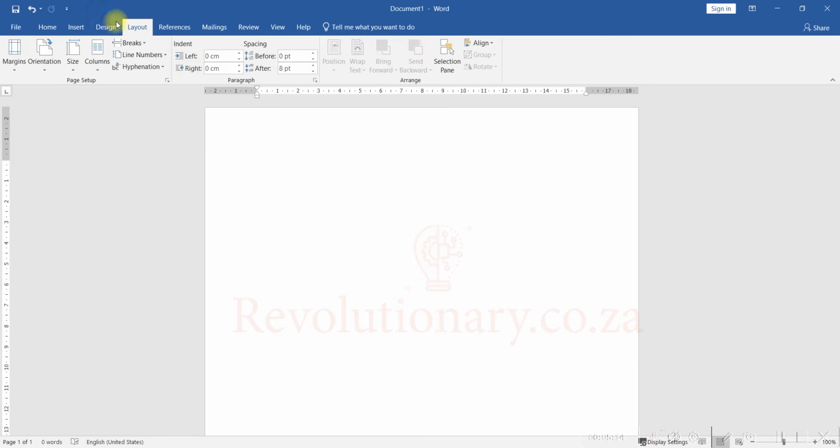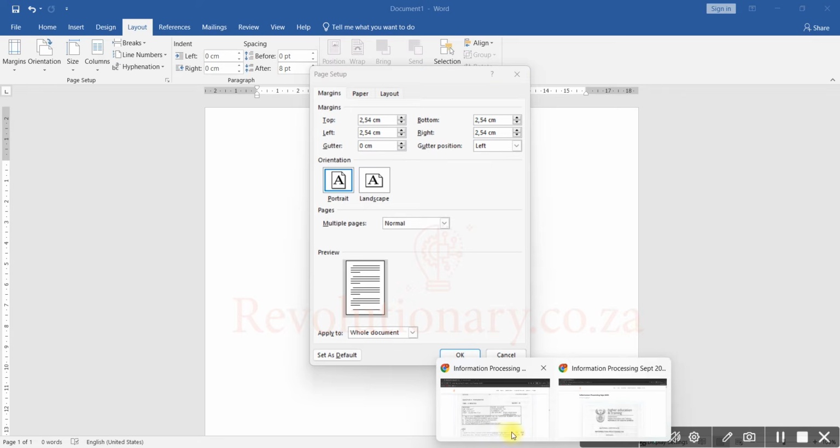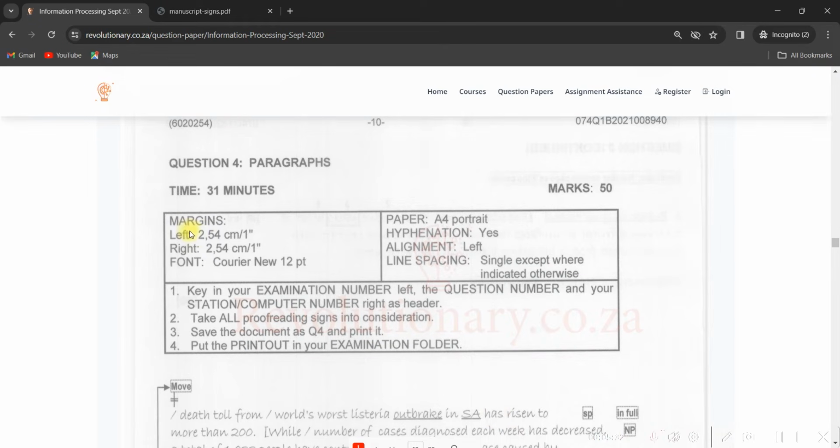We can go forth, go to layout, go to page setup, open this option right here, and then we have your margins. For me currently the margins for left is 2.54 centimeters, for right 2.54 centimeters, which is exactly what the question paper suggests us to insert, right? So I'll just leave it as it is. Just choose one here. You can choose 2.54 or choose 1 inch. Don't type them both, otherwise it will result in an error.